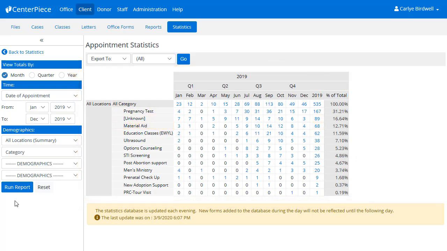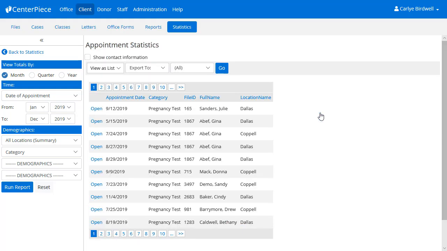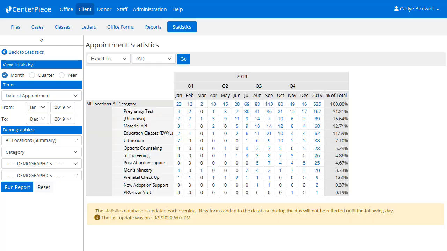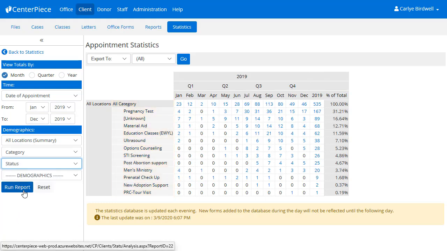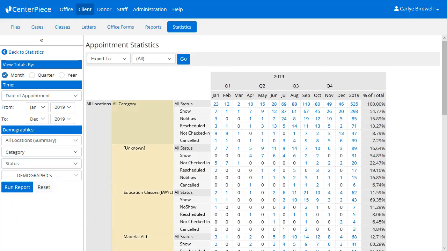Now keep in mind that this is demo data, so your appointments probably won't have as many in the unknown category. Also, notice that I can click on any of these numbers in the report and be taken to a list of clients that make up this number. Now let's say that in addition to seeing the different appointment categories, I also want to see the check-in status for each of these. To view that information, I'll simply select Status as my second demographic, and you can see each category now broken out by status.